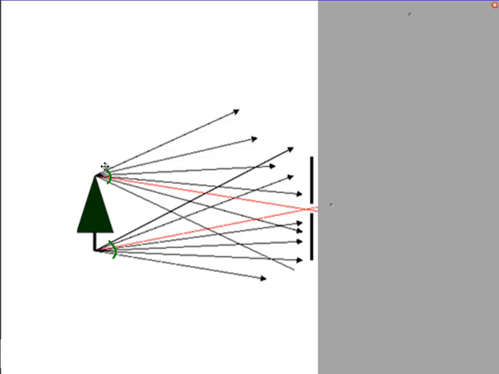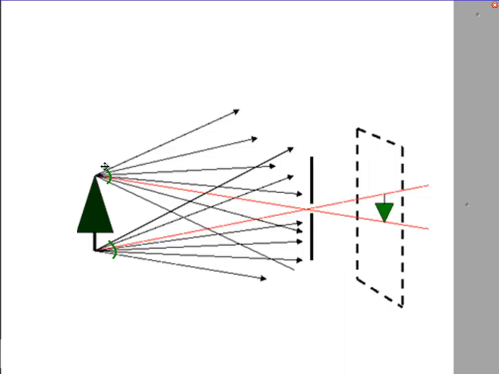The ones we're interested in are the ones that made it through the pinhole. So here's the pinhole that you were looking at yesterday. Most of these light rays from the top of the tree don't make it through the hole. This one does, and it ends up here on your screen. One of the light rays from the bottom of the tree, this one, ends up here on your screen and creates an image of the bottom of your object.